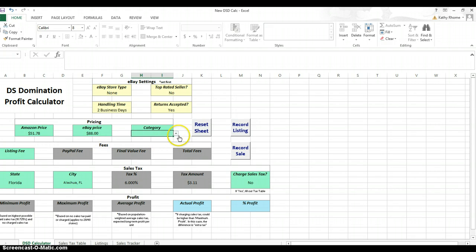We want to put the category in there. The category is always other, all other categories. The listing fee is 30 cents. I always add the listing fee even if there isn't a listing fee on the item, because it just helps you get a little more profit and price your item better. And once you click that, it's going to tell you what your total PayPal fees are, your final value fees, which are your eBay final fees after you sell the item, and what your total fees are going to be.